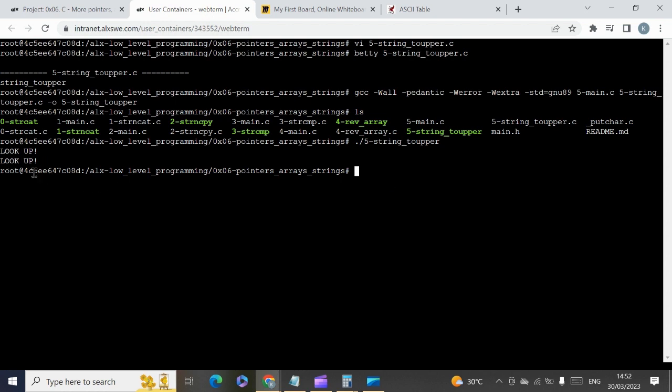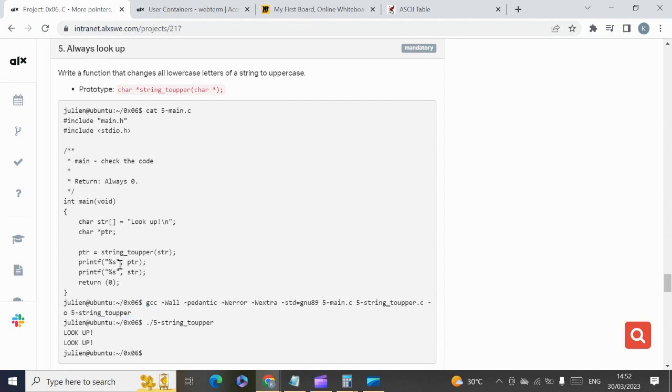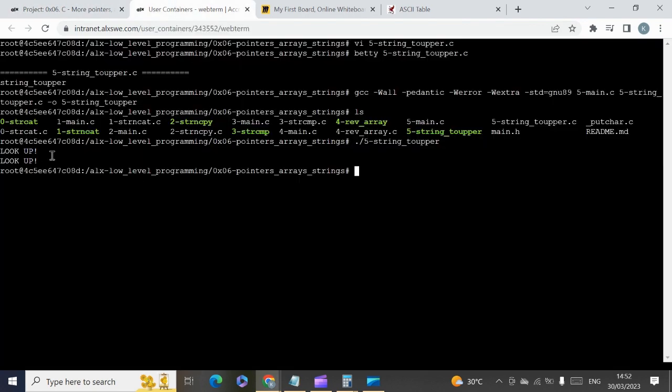Oh, it works. Look up. So let's see what we have. Okay, this is what was passed to the array. So look up, and then this is what we should get, and we got it exactly the same.